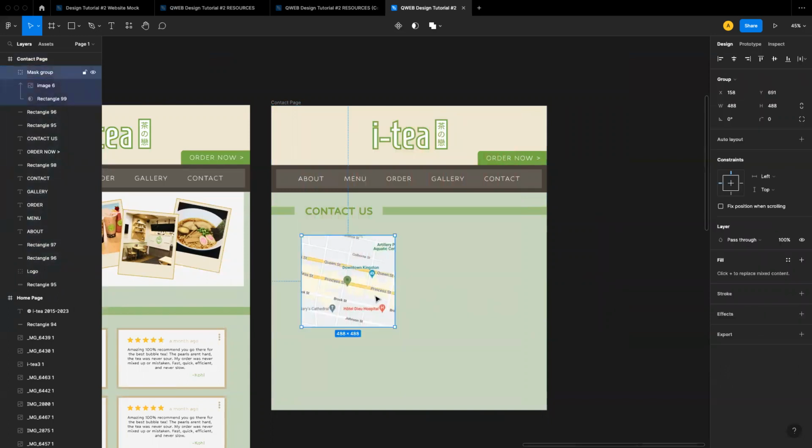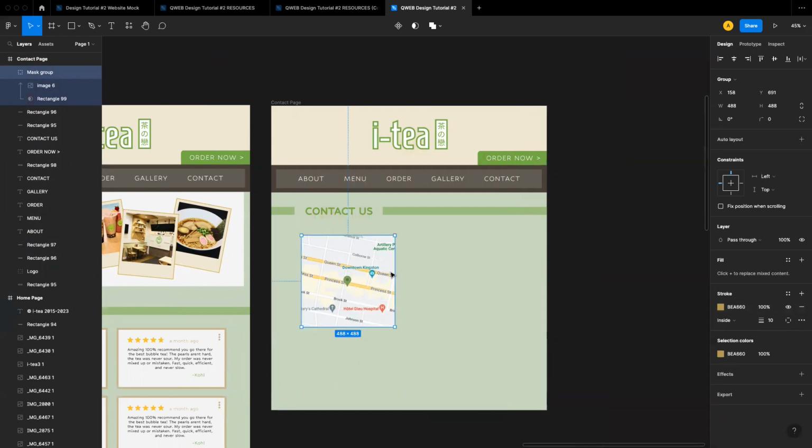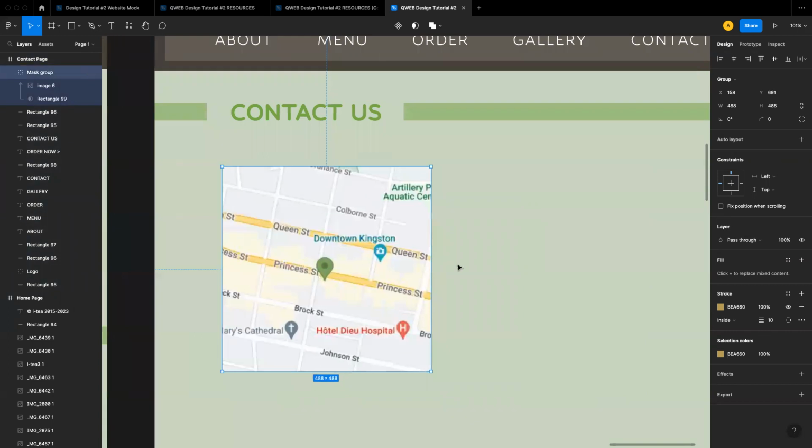And I don't know, I think that looks kind of bland. Let's add a stroke here. Let's make it 10. Maybe change the color here. So, does anyone know why we can't see the stroke on this?